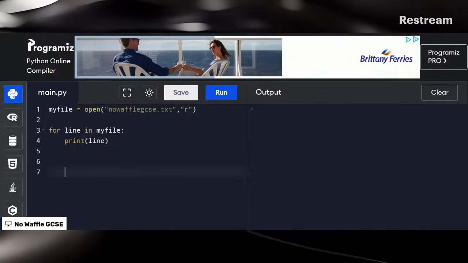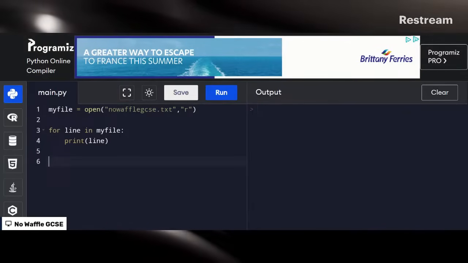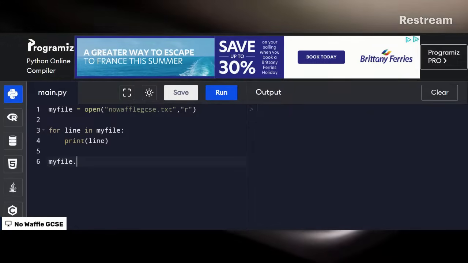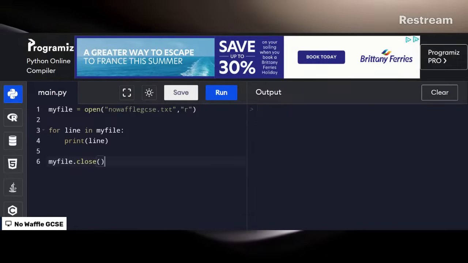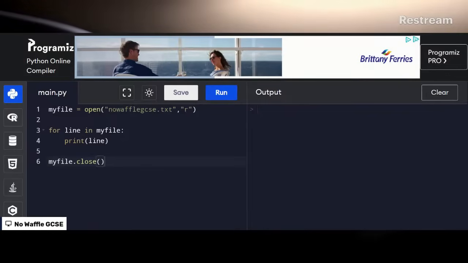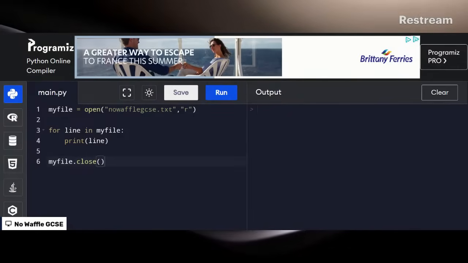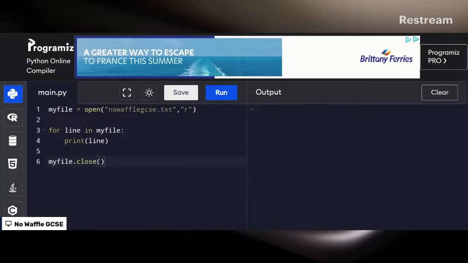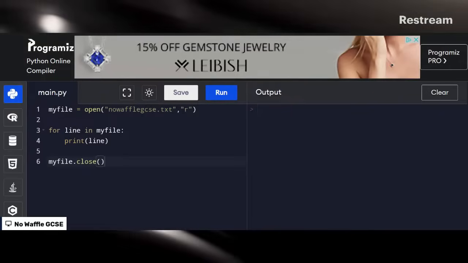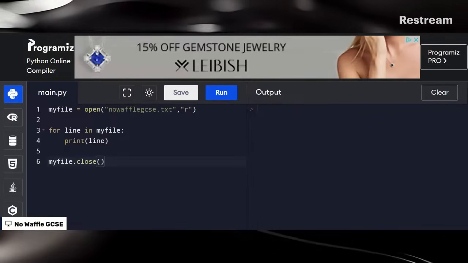Then what you always need to make sure you do, because that's indented, is close the file at the end. So you link back to the name, in this case my file, and you do my file dot close, open bracket, close bracket. Those are some key things: how to open your file, how to do something with your file, printing out all of your file details, and closing it at the end. That's some basics to do with files. It's really important to close the file at the end. It prevents you from accidentally using that file later on and editing it unnecessarily.